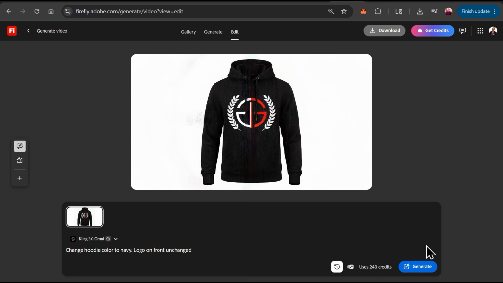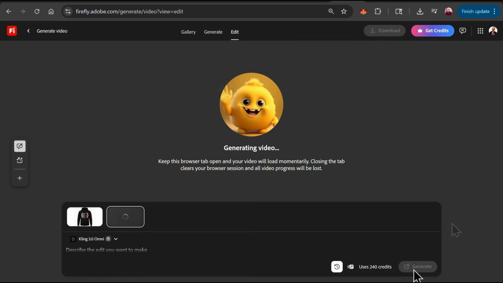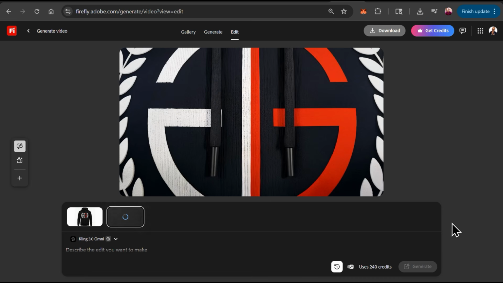And if all goes well, this should generate the exact same video, with the only difference being the hoodie color is navy. And if we look down at the bottom, we can see that with Clean 3.0 Omni, it'll cost me 240 credits to edit my video. So now that I've added my text prompt, let's click the Generate button and see if AI can make my changes. AI will then start working its magic, and after a few moments, my video should be ready.